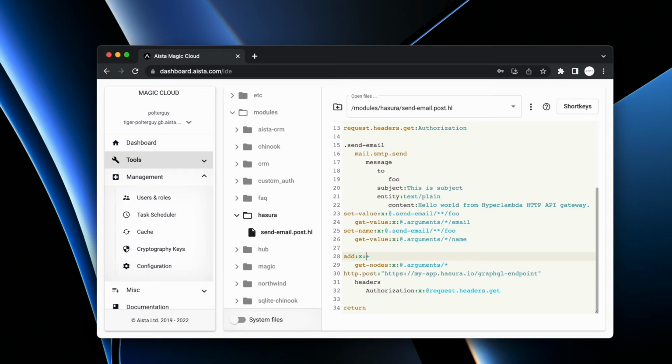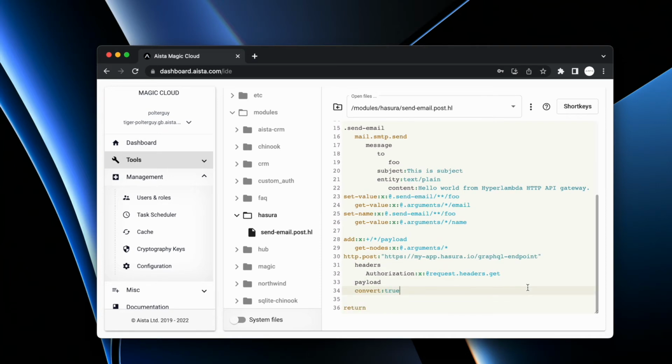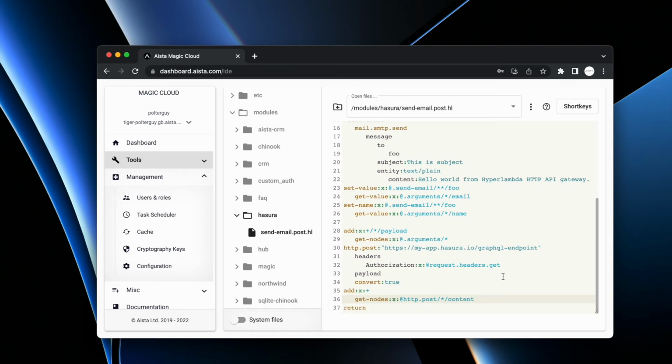And actually we're not passing it in correctly. Payloads, arguments, and then we need a payload here. Then we need a convert colon true, and then we need to add :x: plus get-nodes :x:@http.post/*/content. And we now have an HTTP gateway.